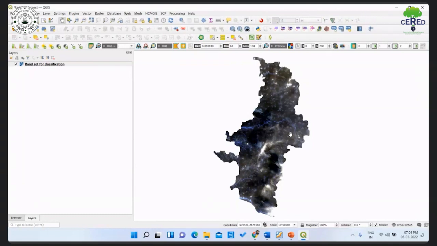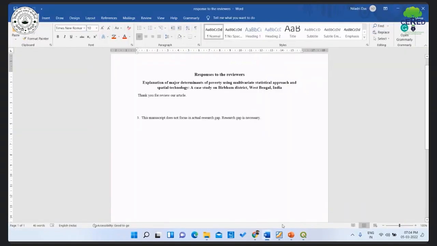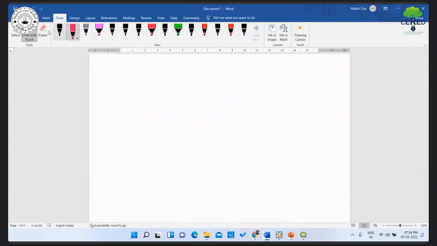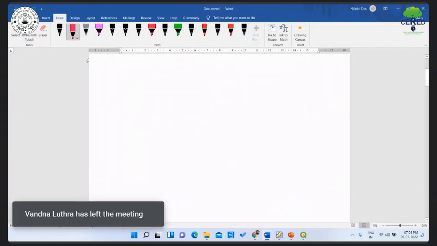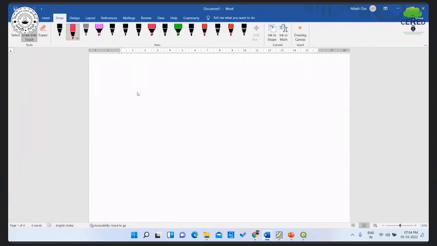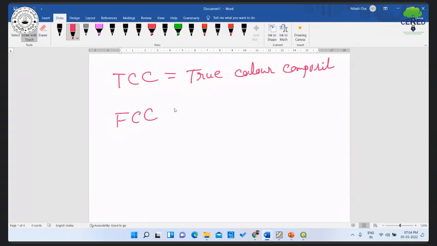Satellite data are of two types. One is called the true color composite, TCC, and another is called FCC. What is the meaning of TCC? It is called true color composite. And FCC is called false color composite. What is the difference between the true color and false color composite?